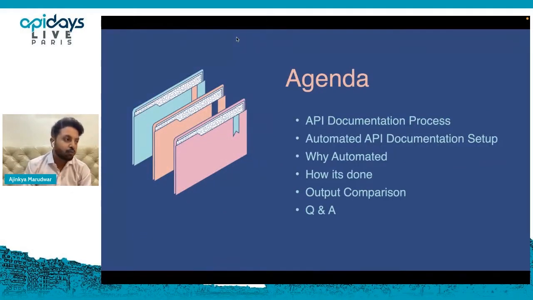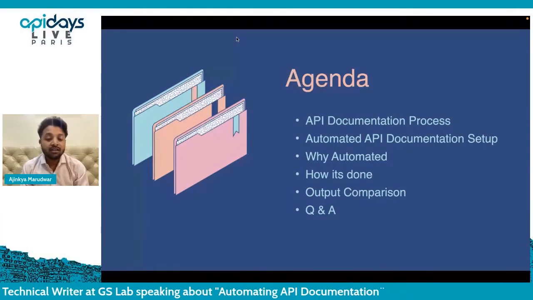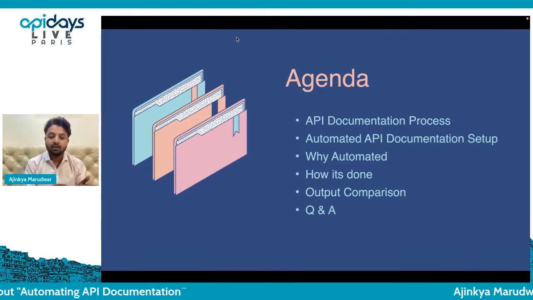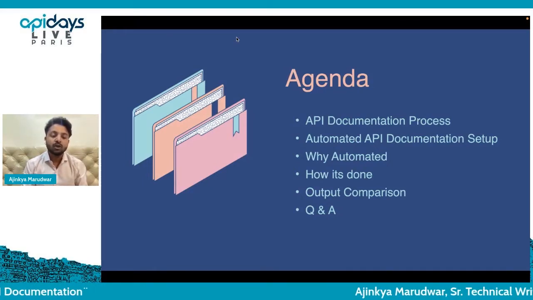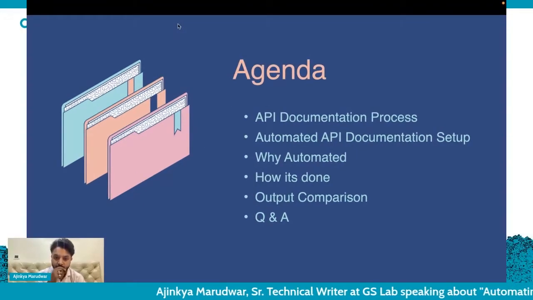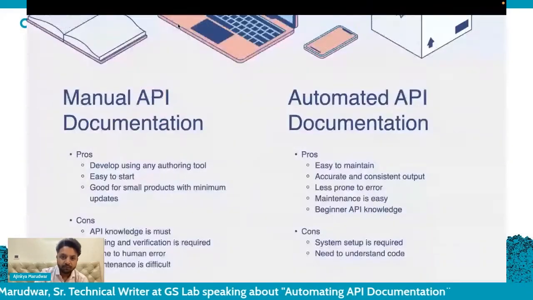So the points we will be covering today are the basic API documentation process that everyone follows. Then how we are going to automate our API documentation and what the setup requirement is to do that. Then why we are automating it, how it is done, and the comparison of both the outputs: the output that we get from manually building the API documentation using an authoring tool, and the output that we get using the automation console that I am using to generate it. And then lastly, we could end with a Q&A session.